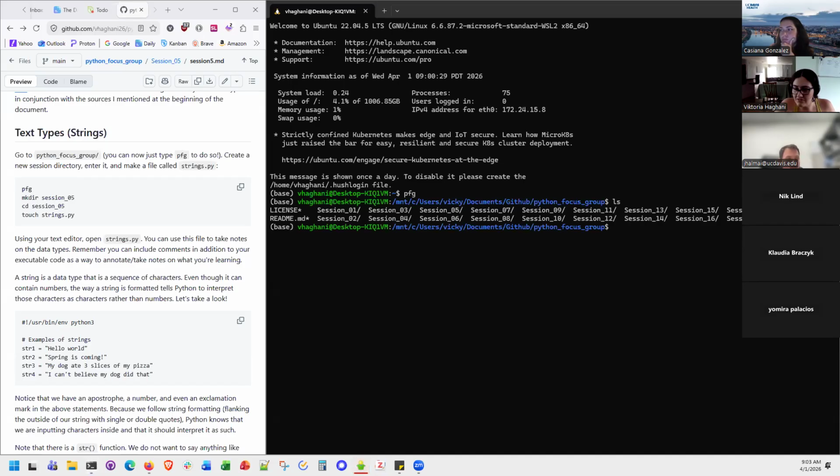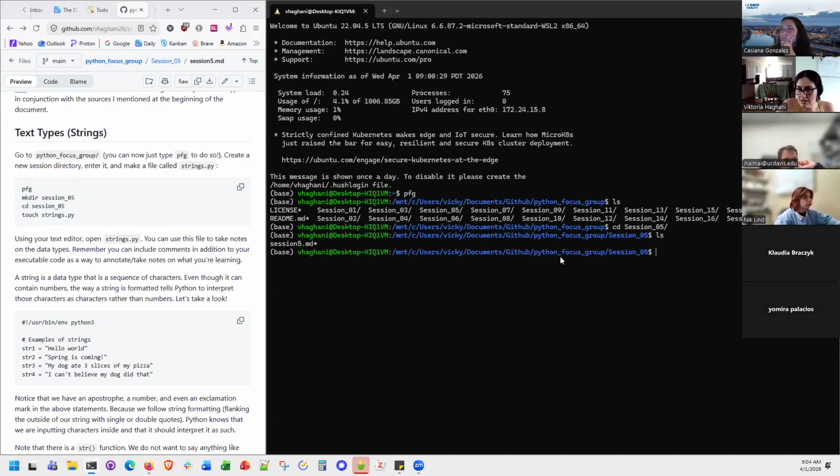I'm going to paste that session 5 in one more time. So we're going to go into session 5. If you do not have a session 5 already, which I imagine you don't, go ahead and just make a session 5 directory and then change into it. Now, if you notice here, if I say ls, I only have this markdown file. I don't have any script, so today I get to actually follow along with you all.